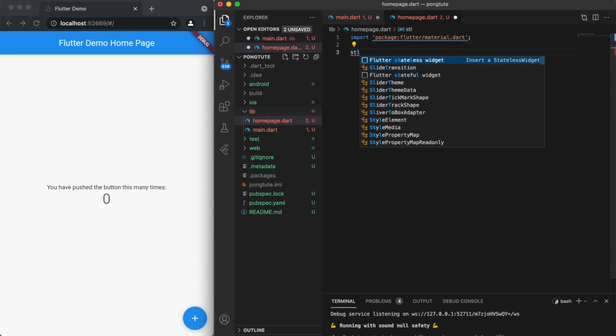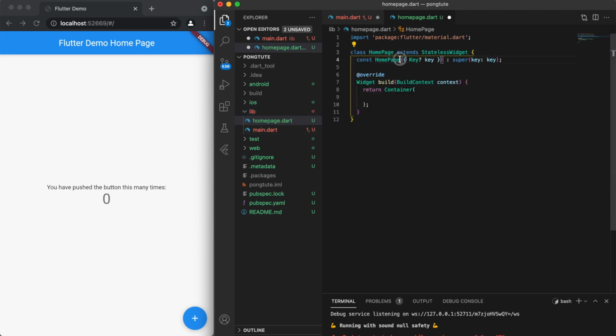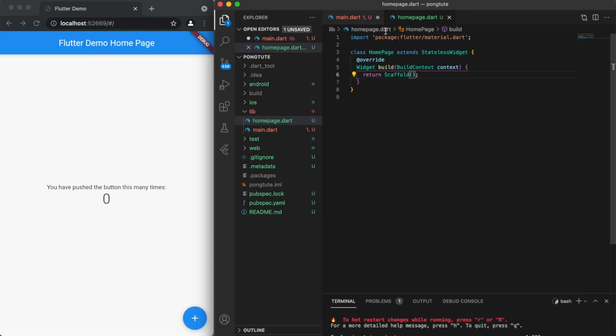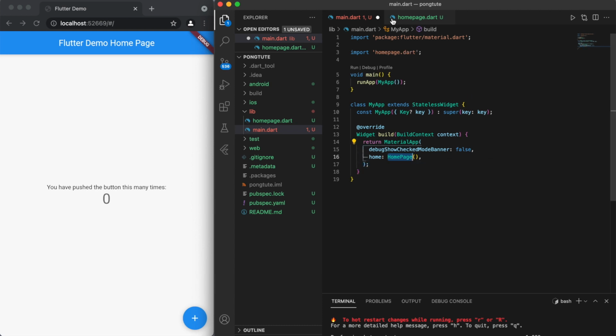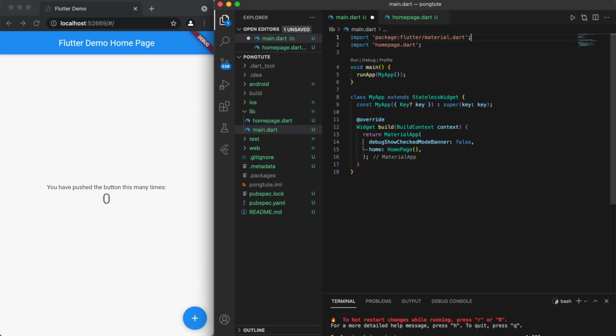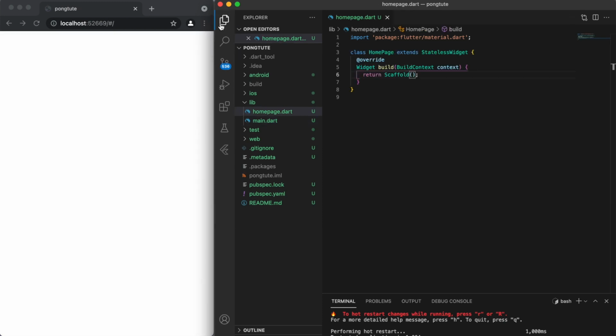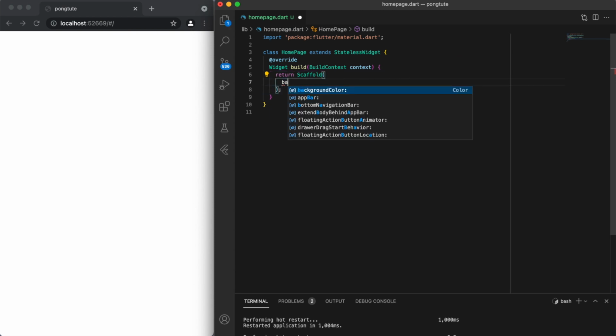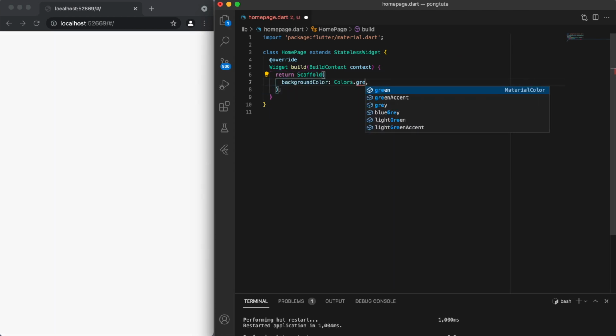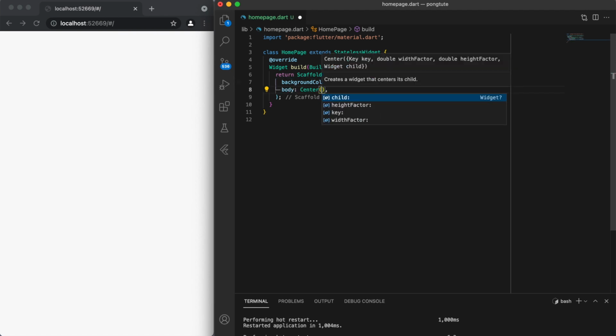And let's create a stateless widget called homepage and return a scaffold. So whoops, we should actually go back to the main.dart and import this homepage. Okay, so if we save this now, we should just have a blank app. And let's close this and we can just create everything in our homepage. So first thing, let's make our background color gray. Maybe a strength of 900, so a bit darker.